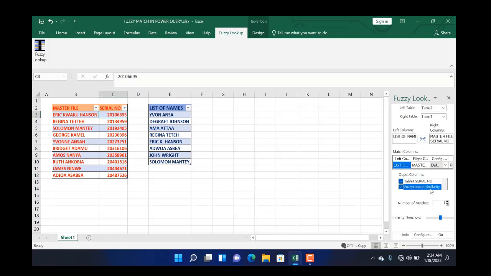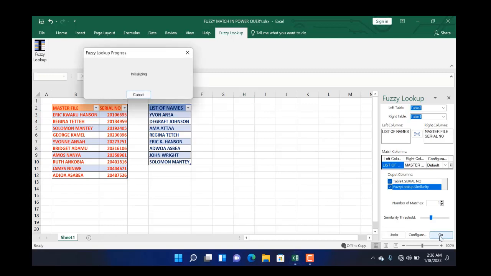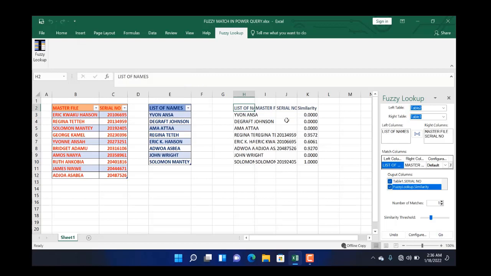Our number of matches here is 1. And let's play around with our similarity threshold here. Let's adjust it to 35%. And before we hit on the go icon, let's select our location, H2, to generate the outcome. Okay. Hit on the go icon, and here you have your data extracted.